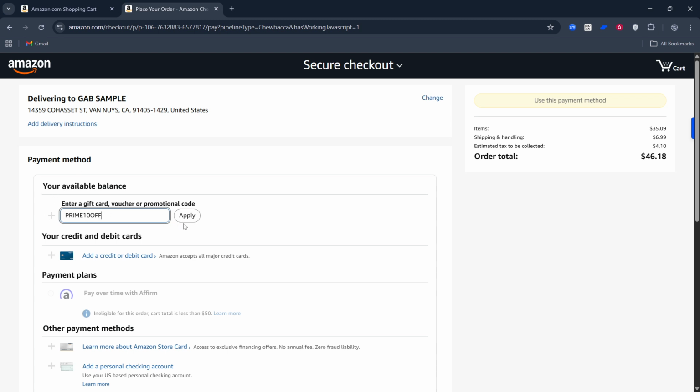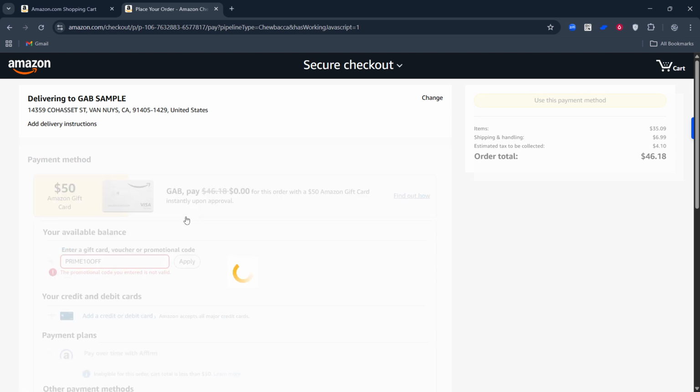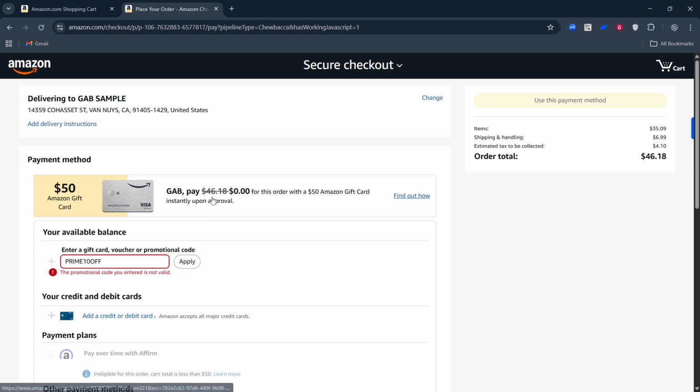The layout may vary slightly between desktop and mobile, but you'll arrive at the checkout page where you confirm shipping and payment. Scroll until you find the section labeled Gift Cards and Promotional Codes. This is where you'll enter your coupon. On some screens, it may be a small text box or a collapsible area. Just expand it if you don't see it right away.